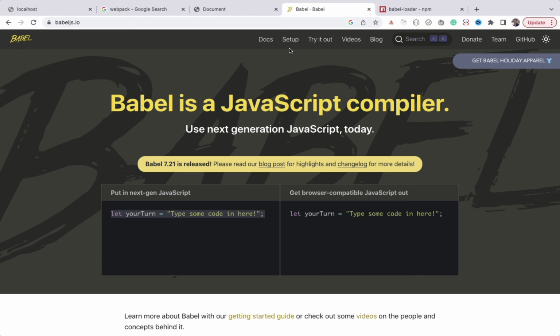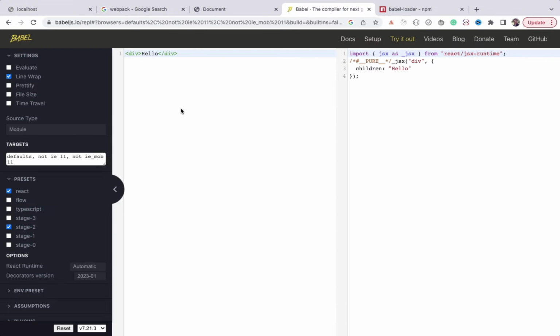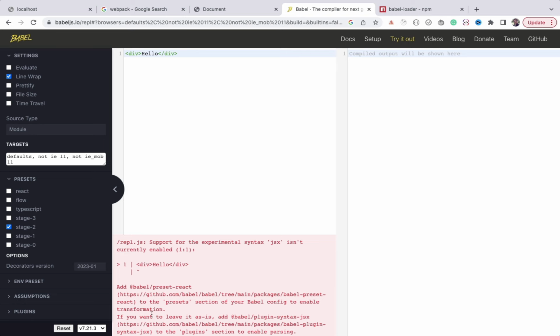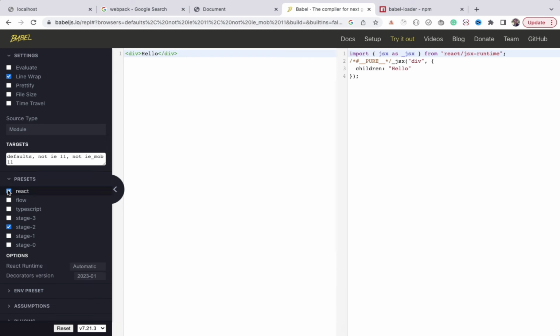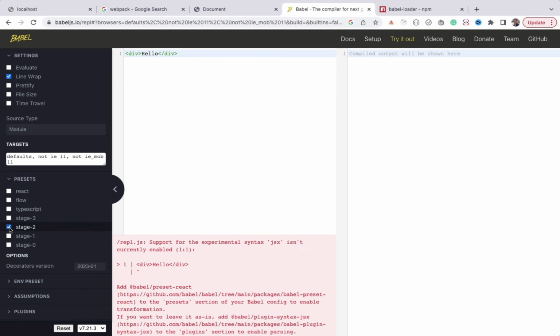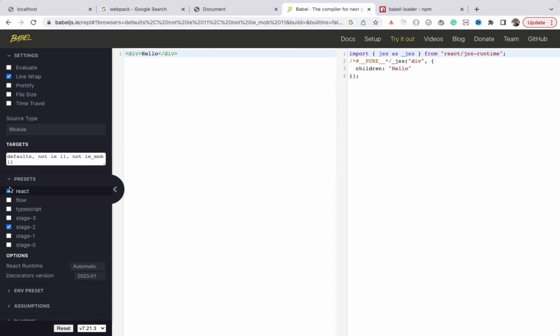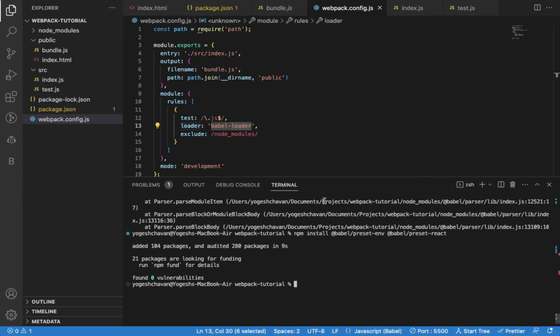So if you go to Babel's website and click on Try It Out, you will see there are two presets already added, React and Stage 2. If we write JSX code here, we get the ES5 converted code on the right side. But if we remove the React preset, you can see we're getting an error because without the React preset Babel does not understand how to convert the code. So React preset is for JSX code and stage 2 is for ES6 plus code. Instead of stage 2, we're using env preset, which supports all the ES6 plus available features, as well as whatever will get released in future.